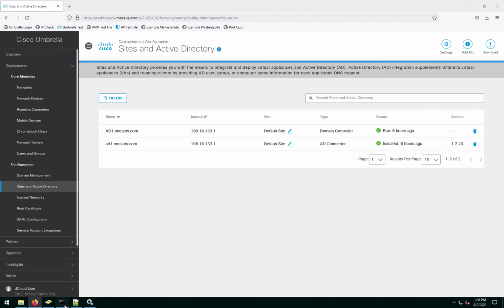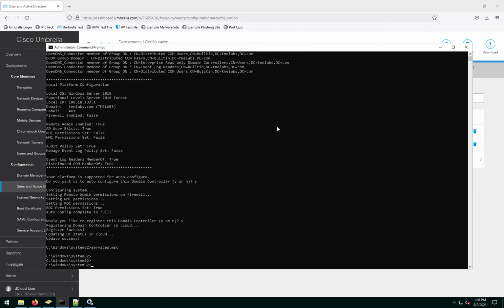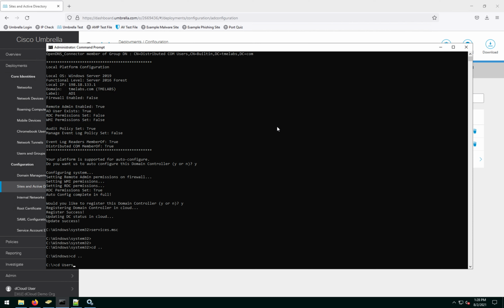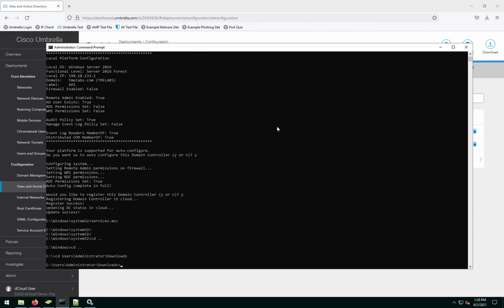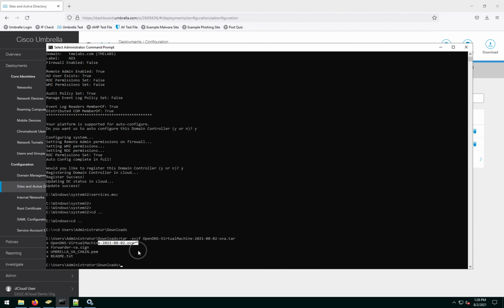What we'll do is go to the CMD window, and let's go to users, I think it's administrator, and then downloads. Okay, so we are in the downloads folder, and let's untar it. How do you untar it? The command is tar xvzf and the file name. There you go. We have untarred it. Now it is just the OVA file.